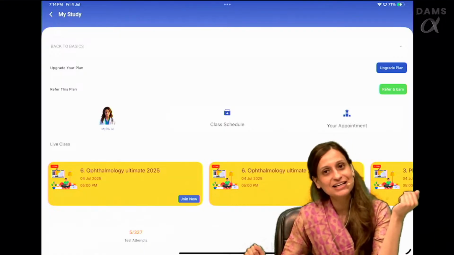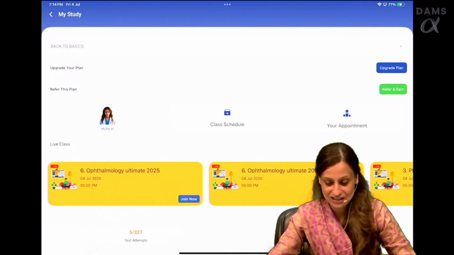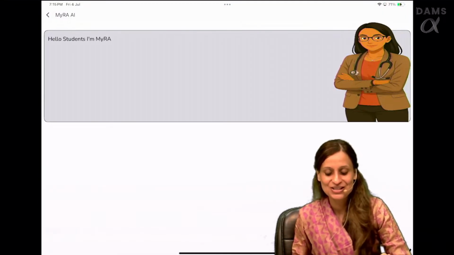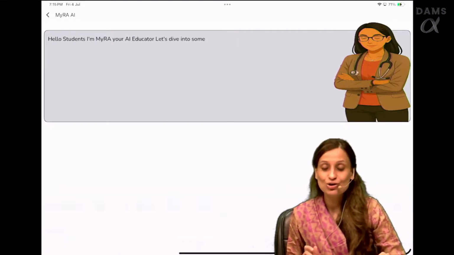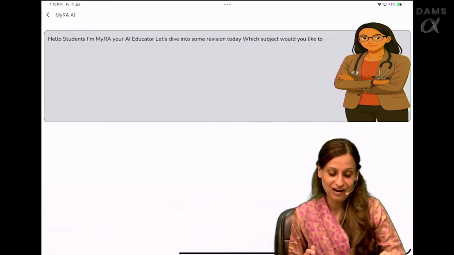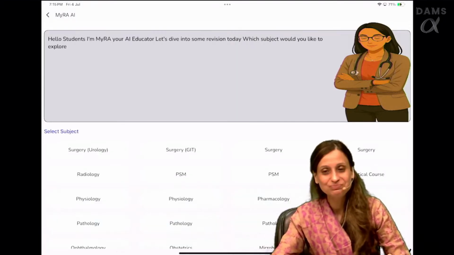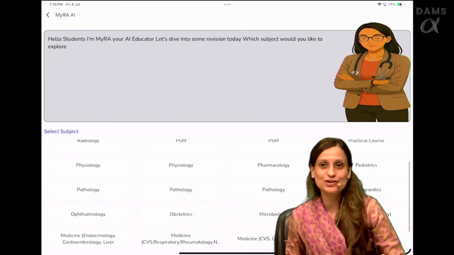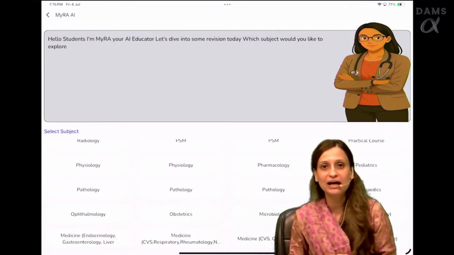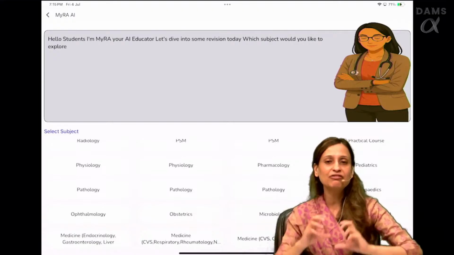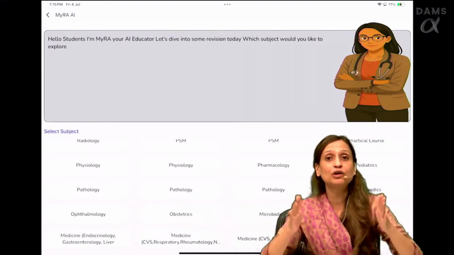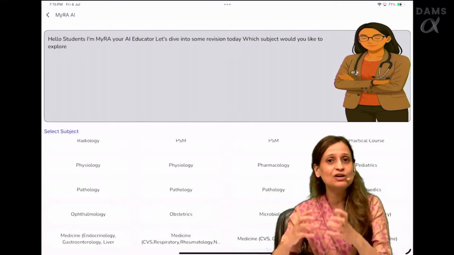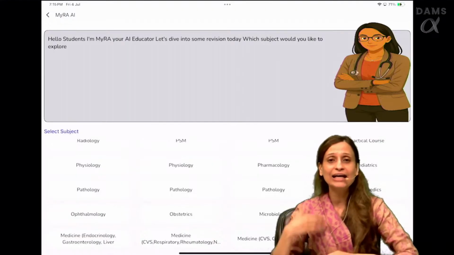So this is my study section, and at the top I can see Back to Basics. You can see there is the icon for Myra AI here. So this is what Myra is going to do. She is going to ask you what you want to revise with her. So you can just press Myra. She's a very, very kind teacher. She's available for you 24/7, and she is going to ask you, so whatever subject you pick up, she is going to teach you something from that subject, but it is from your own videos. So the AI is scrolling on the videos. It takes out the important points told by the faculty, and it will revise with you.